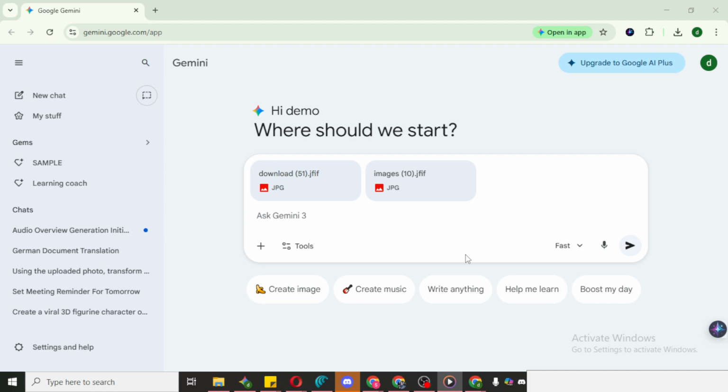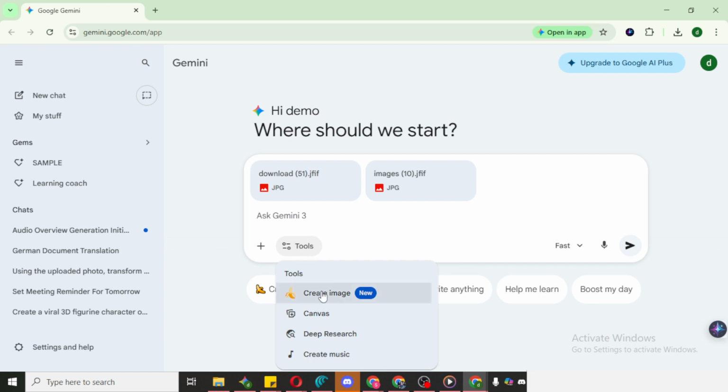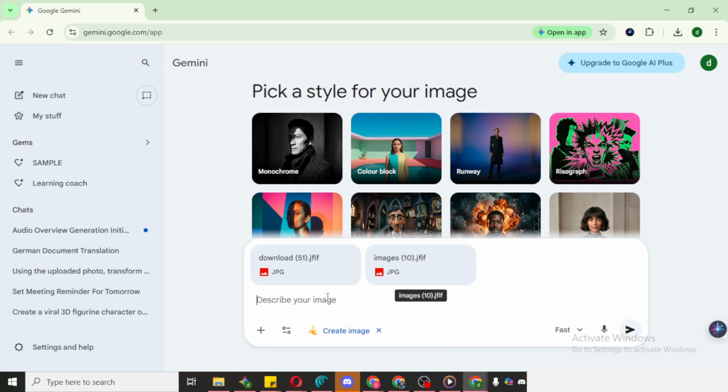Once you're in, click on Tools. This is where Gemini groups its creative features so you can work with images more directly. From there, click Create Image. You'll land on a clean canvas where you can give Gemini a visual starting point and guide it with text. Next, click the plus icon. This opens the file picker so you can add your photos.